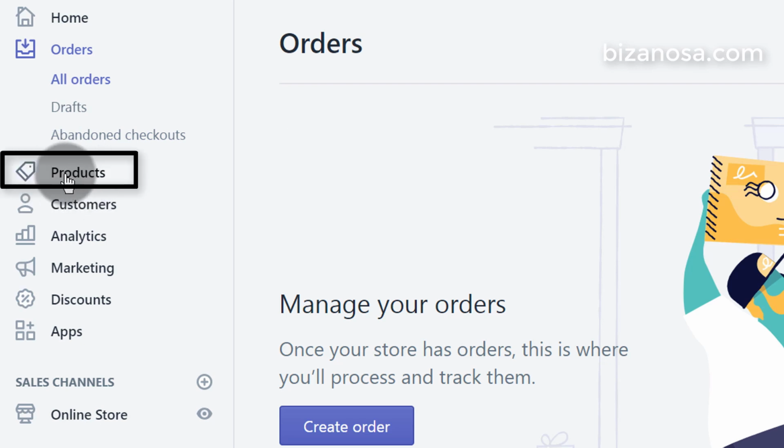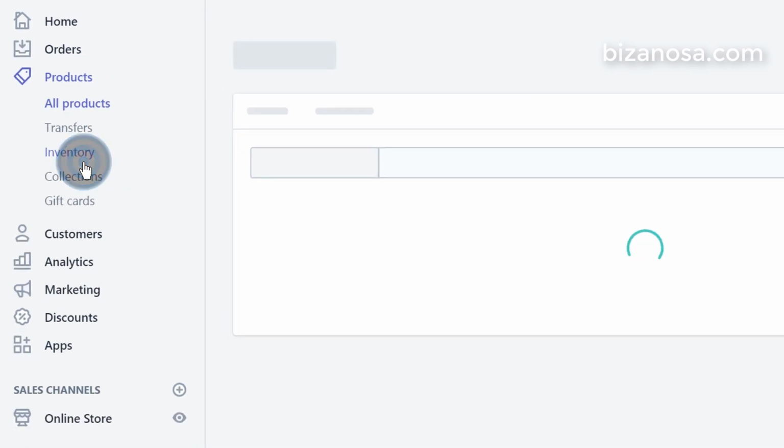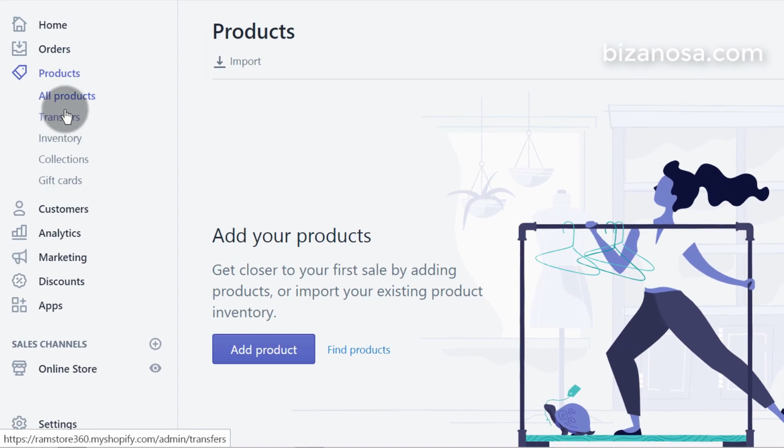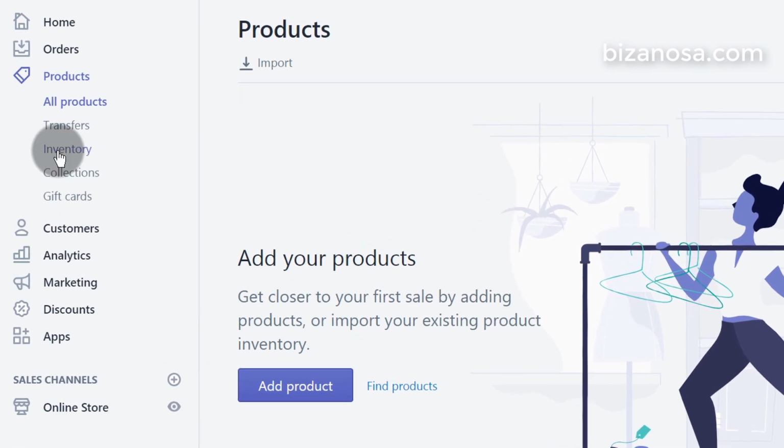And then under products, this is where you can add your products. You can track your inventory. So here under products, you can view all your products. You can add a product. This is where you'll be adding your products. And then you can do product transfers. You can track your inventory.